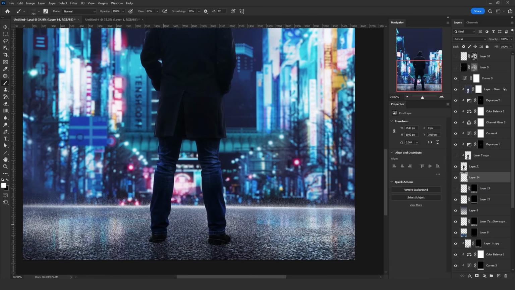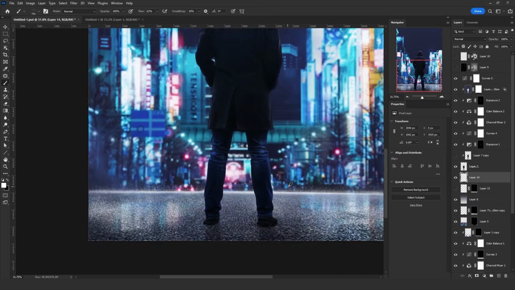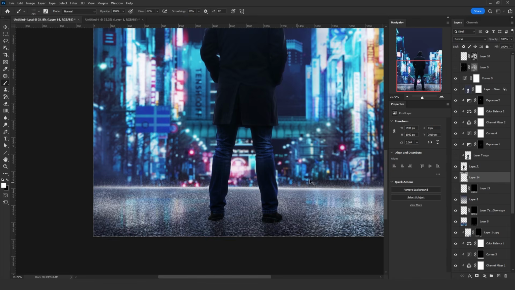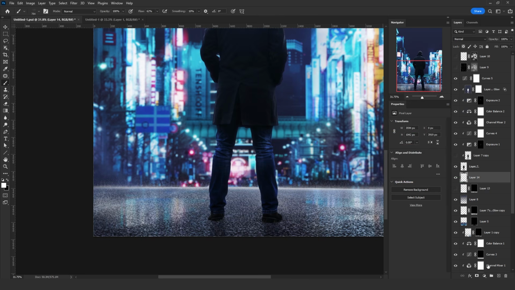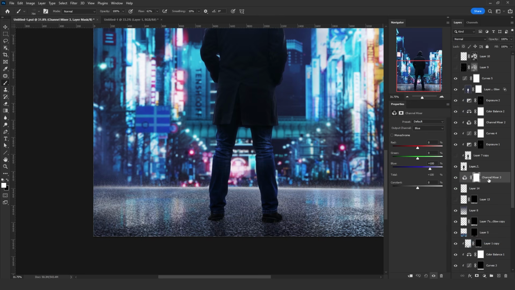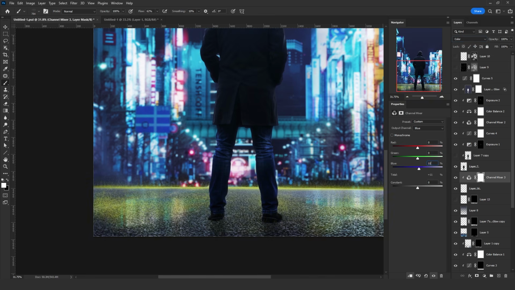It's time to give the rain a color. So what I'm going to do is merge them together. And with Control U, I'm going to take down the lightness just a bit so we can add the color. And then I'm going to add channel mixer, turn it to color blender mode, and I'm going to add the blue and the cyan.